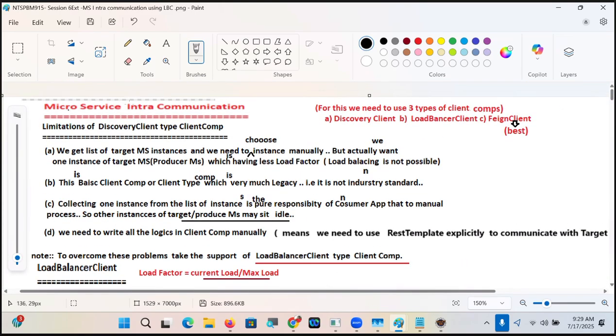For microservice intra-communication, we need to use three types of client component: discovery client, load balancer client, Feign client. These client components are helper components, helper classes in the consumer application. They are helper components in what? Consumer application, right?